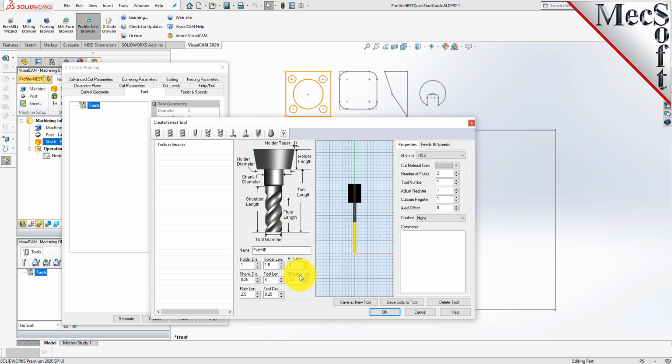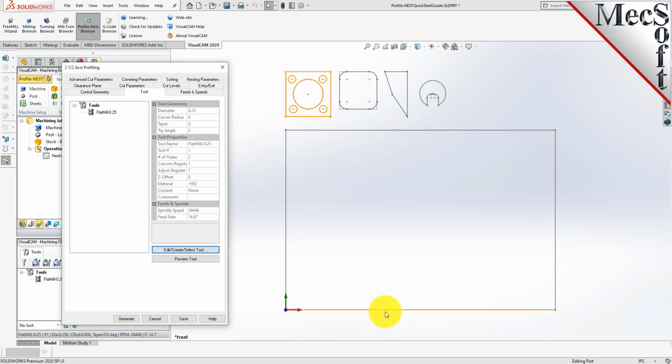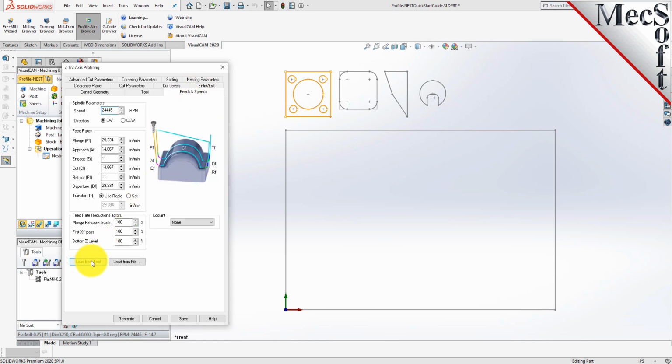And we're going to save this as a new tool. We'll set this as flat mill -0.25. Save it as a new tool. It's listed in our tools and session on the left, and we'll pick OK. So here's our tool that we're going to use. For the feeds and speeds, we'll just pick load from tool to make sure that it picks up the feeds and speeds that we defined for the tool.